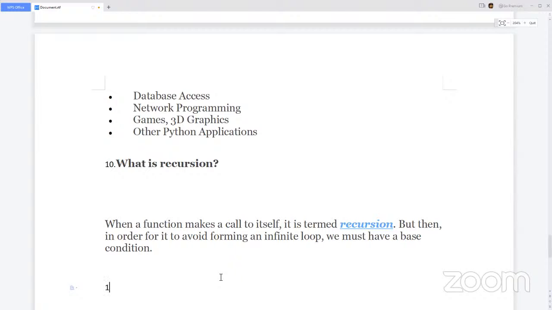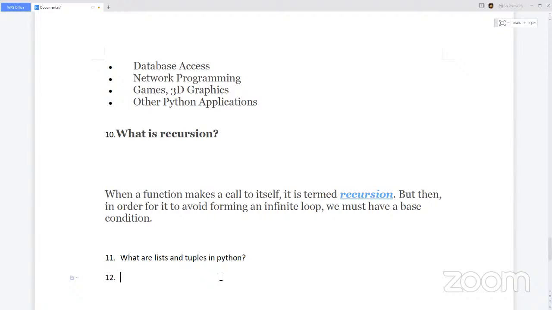So as we jump into the next question, what are lists and tuples in Python? If anyone knows the answer, ping me in the chat box and we'll discuss the answer within a minute.